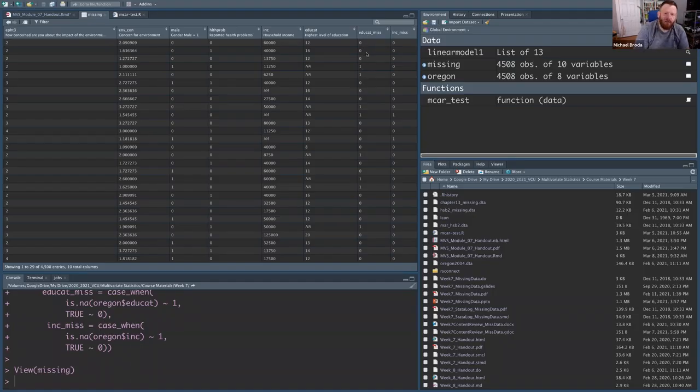So here, educat miss, 0, 0, 0. That looks right because the first 3 people in my data set reported their highest level of education, 12, 16, and 12. My first NA is right here, the 4th person, and the 4th person is equal to 1. So that's right. 5th person equal to 1. Good. And so on and so forth. I can check this pattern and make sure it makes sense.